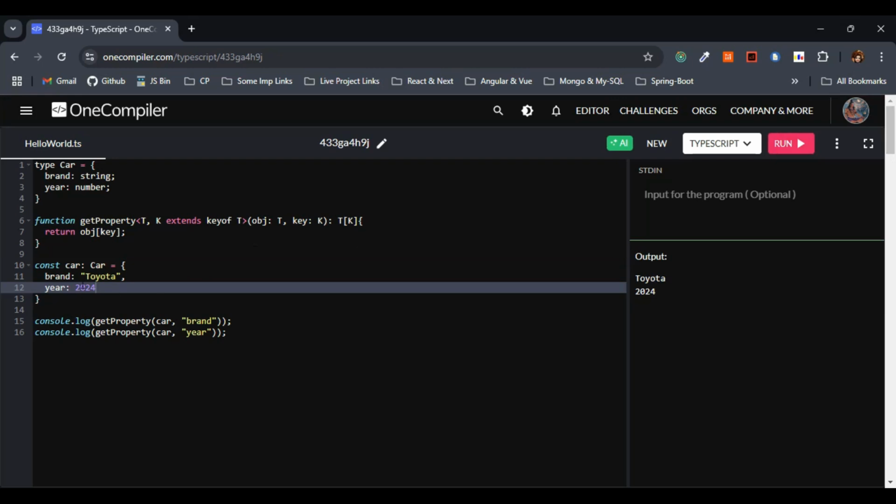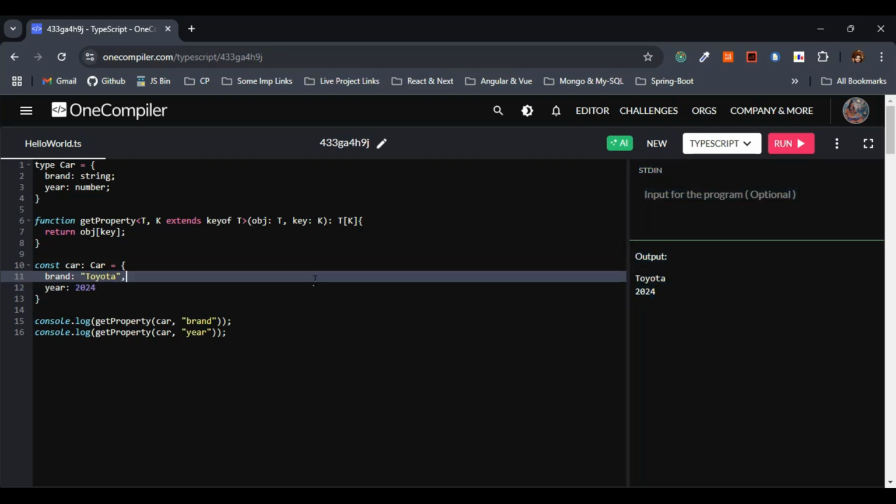This one is of the type number, right? I have mentioned this one within the strings, year. Assigned this one within the strings, which is wrong. So now we are getting the output Toyota 2024, which is absolutely correct.